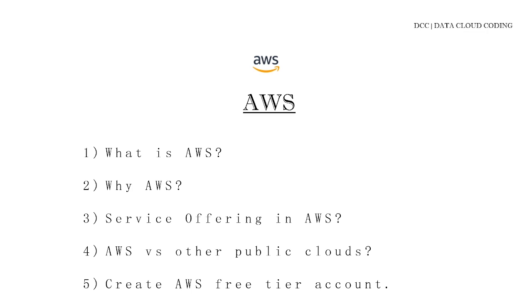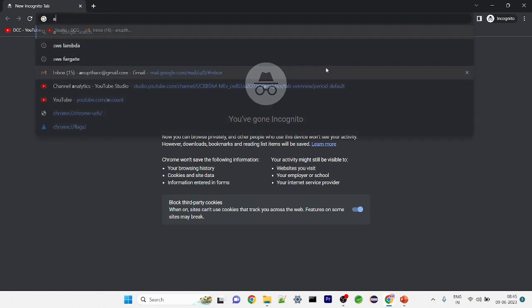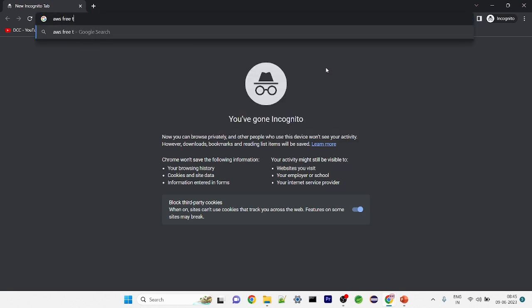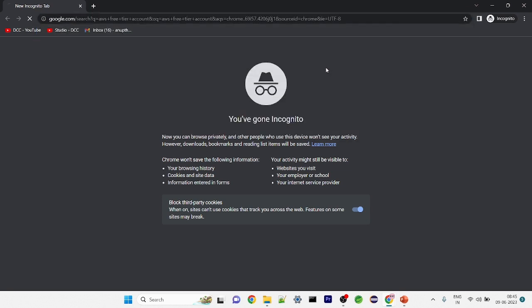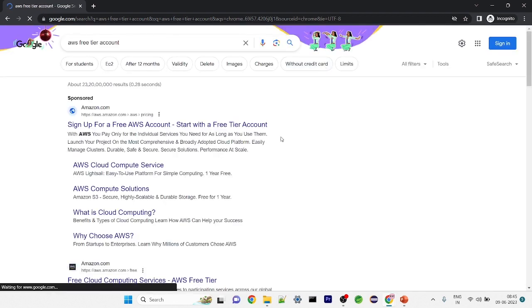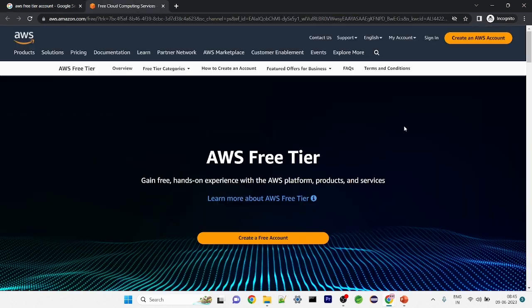So I'll quickly switch over to my browser. In the search box, you just have to type AWS free tier account. Let's click enter. The first link that you get on your screen says sign up for a free AWS account. Just click on that, and once the page loads up, you can see on the top rightmost corner you get the option to create an AWS account or to sign in.